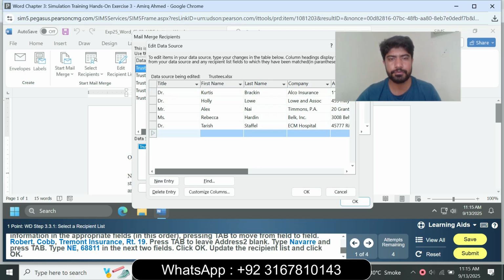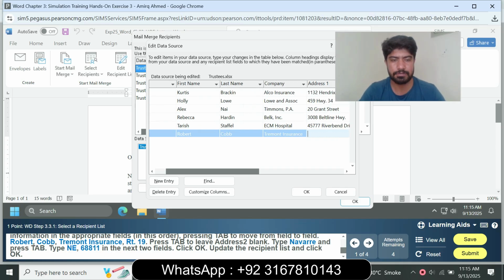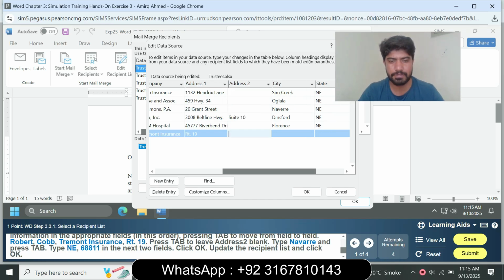So click the new entry and type Mr. Press the Tab button and type Robert and press the Tab button, and Cobb and press the Tab button, and insurance, and press the Tab button, and Route 19, press the Tab button.